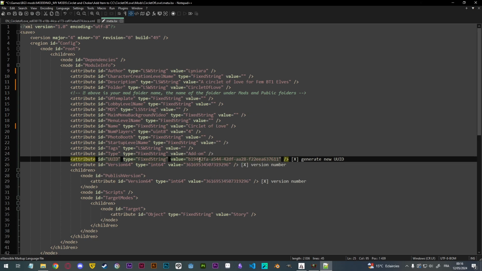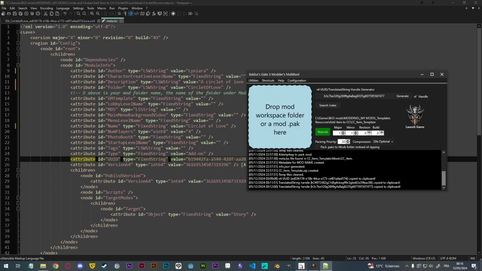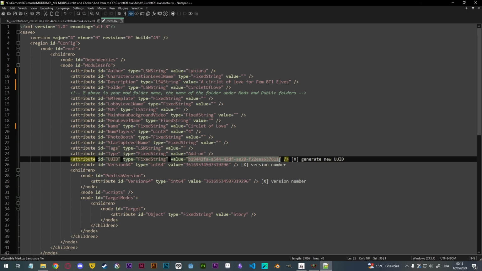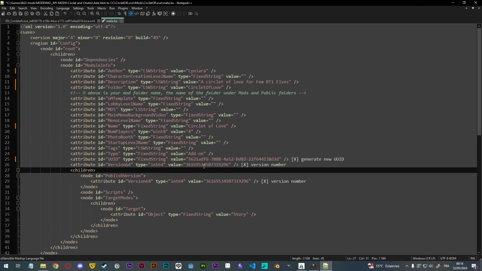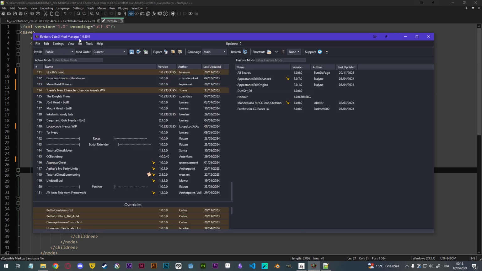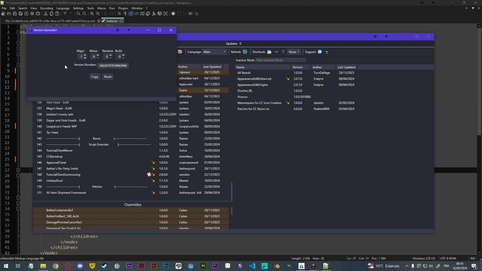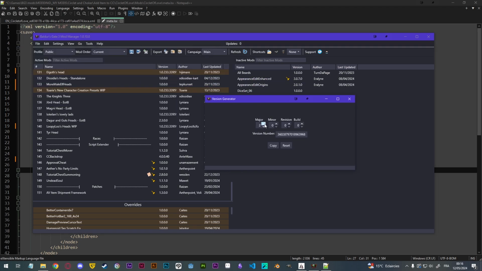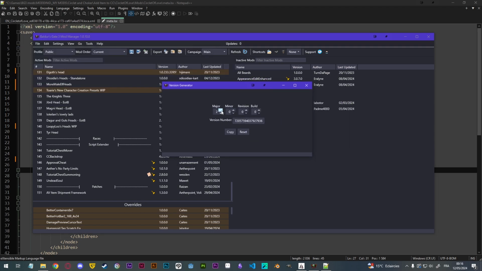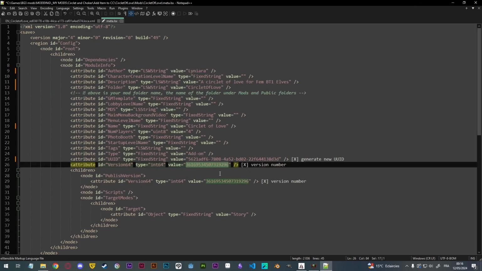And here you need to generate a new ID. So just untick handle, generate, copy, paste it. There we go. And this is the version number. To get that, you can go in Baldur's Gate 3 Mod Manager, Tools, and then toggle version generator window. And right here, for example, let's say it's version 2.1, and I just copy this and paste it here.